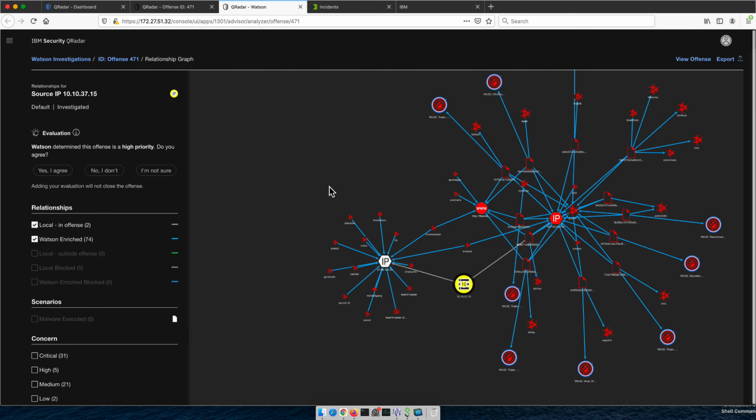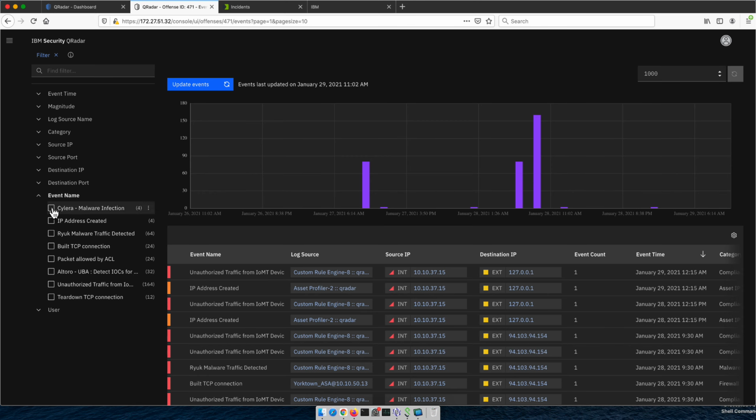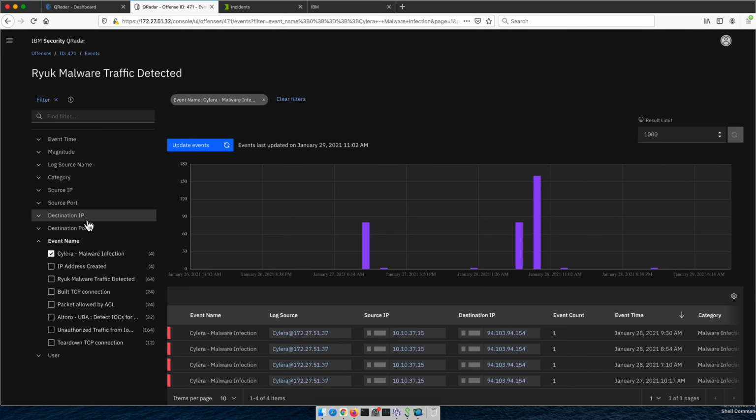So let's get back to the actual offense and take a look at some of those incidents. This is the SOC person detecting that something bad happened. He's not going to resolve the issue. He's just going to identify the issue and make sure that this is something definitely bad. And we can see all those 300-something events. Let's take a look at, for example, the ones from Xylera. This is the one that we are talking about today.